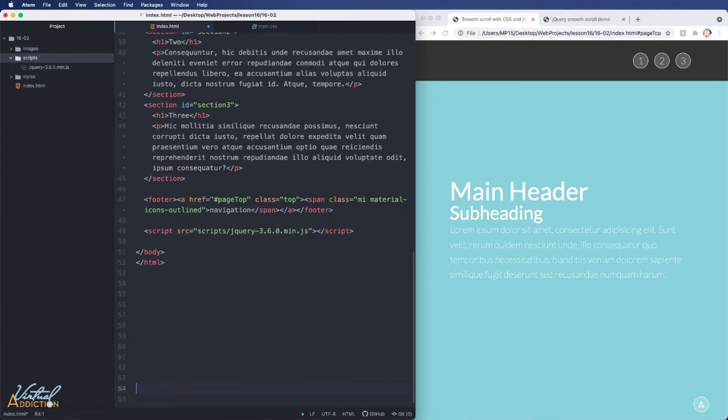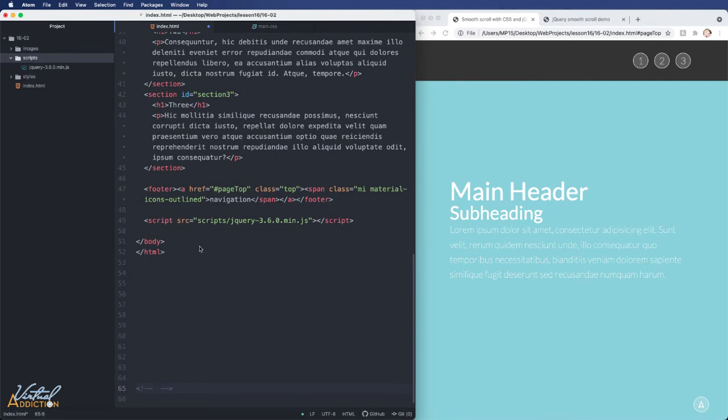I'm just going to make a comment at the bottom of my page so that my page will stay scrolled up, which will make it easier for you to see what I'm doing next. Next, I'm going to create an embedded script tag. And of course, since we're using jQuery, we'll need to create our document ready function.